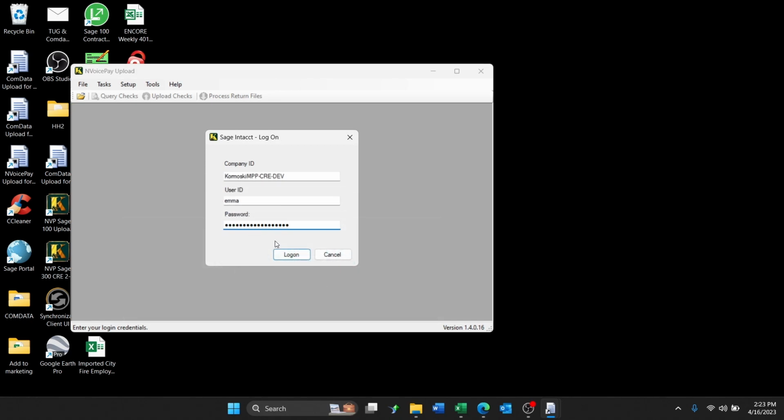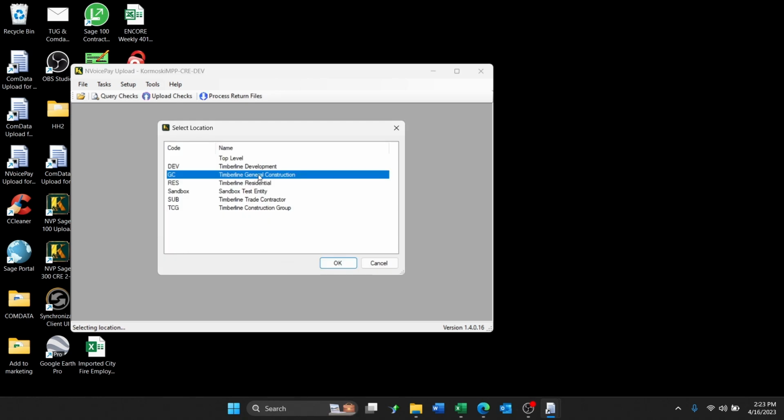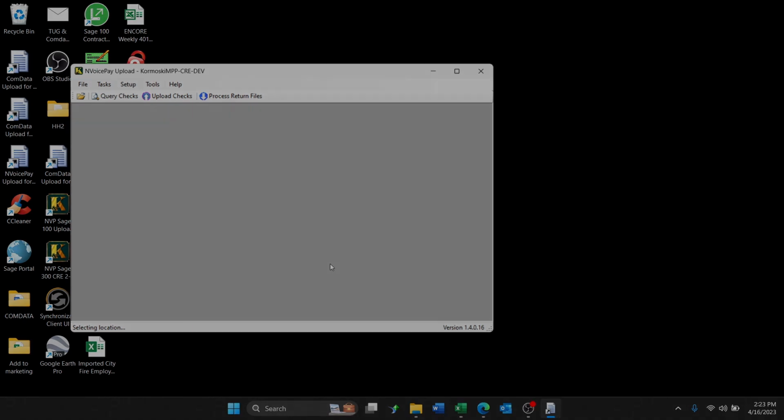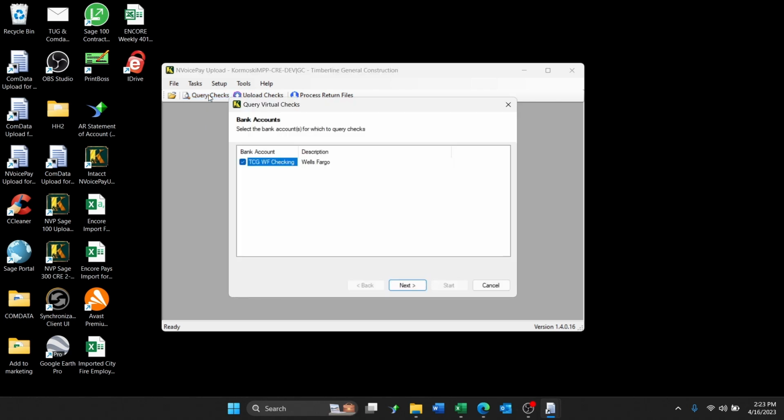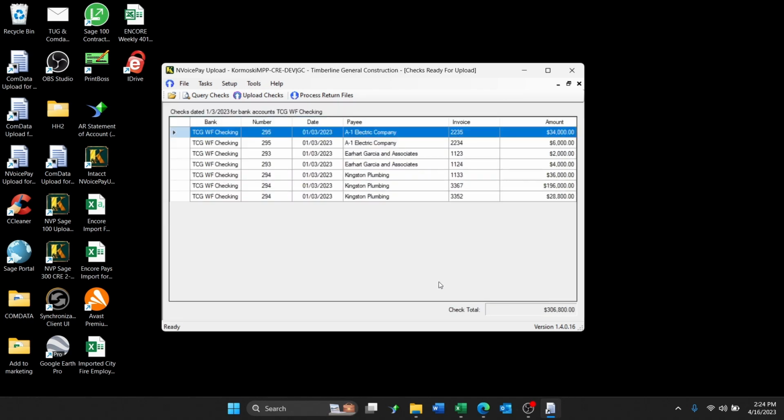And I will log in with my Sage Intacct ID and password. I'll choose the company that I used. You can have multi-company, multi-entity databases. Either will work, or single entity. I'll choose my bank account, and I'm going to choose a different date here, since this is my demo data. Click Start. It goes out and pulls all of the data that was in the system that was posted on that day on that bank account.